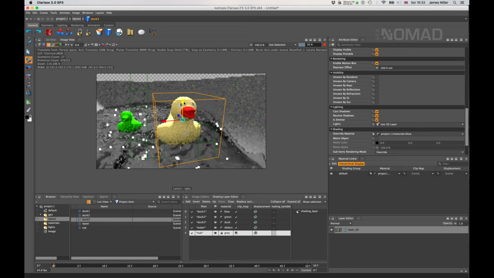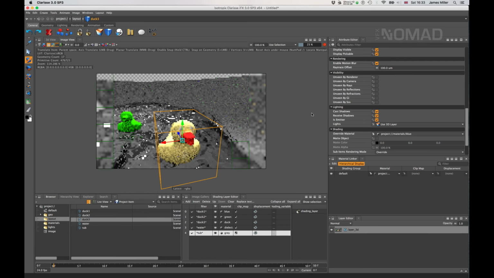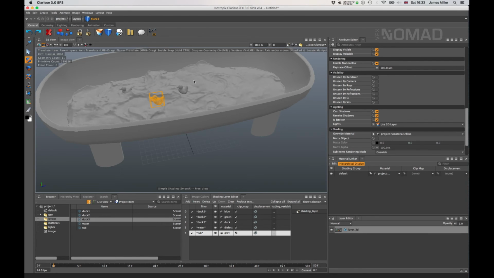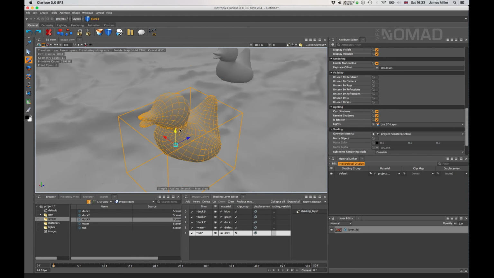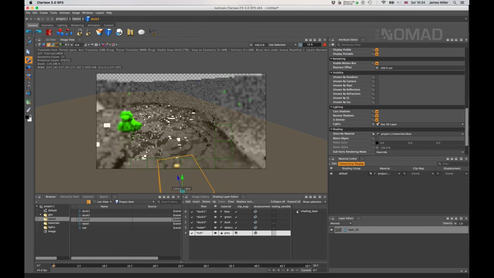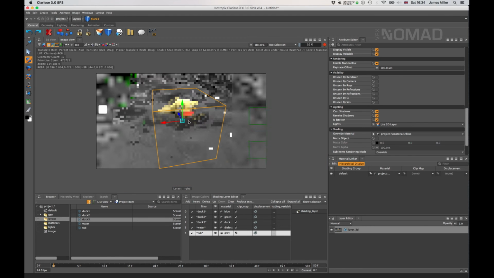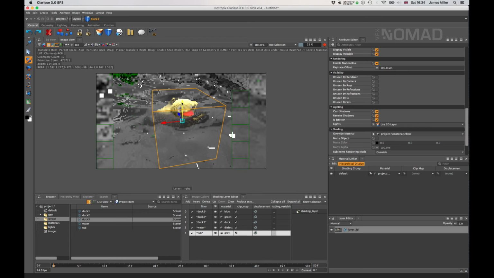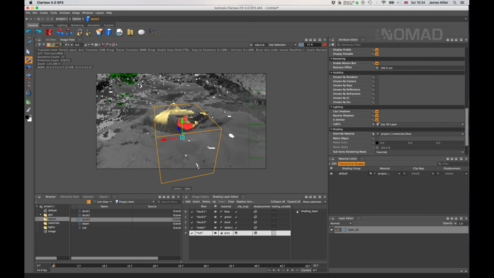And in this new version of Clarisse, global illumination should be on by default. So in theory, if I stick this duck under the water, you should still see it. So let's drown him. There you go, duck. Let's go look at him. And there you go. You can still kind of see him under the water. So cool, it's all tracing correctly.